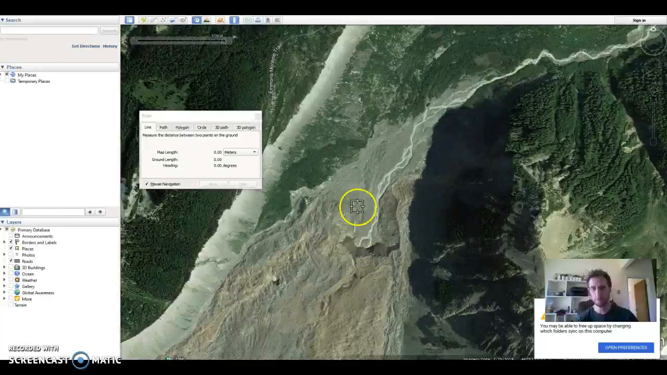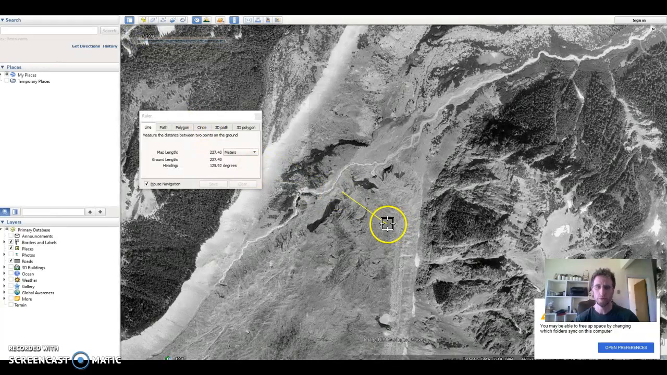Ran out of disk space. It's a lie, but anyway, let's take a look right here. Okay, so we click the ruler there, and then we move the timeline back. The glacier in 1994 seems to have been right about here as an equivalent. So it's maybe about 140 meters or so during that period of time. And that's all you really need to know.